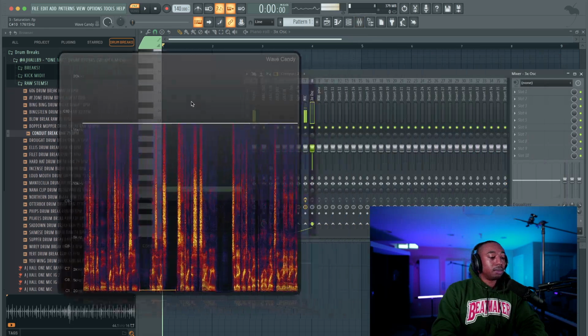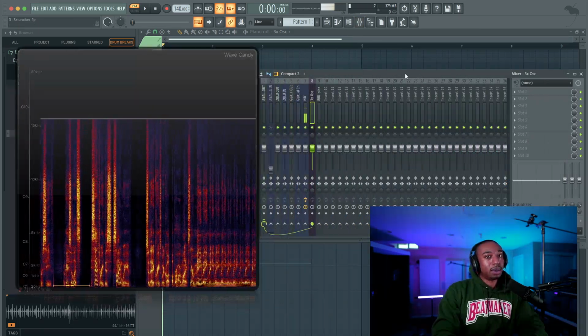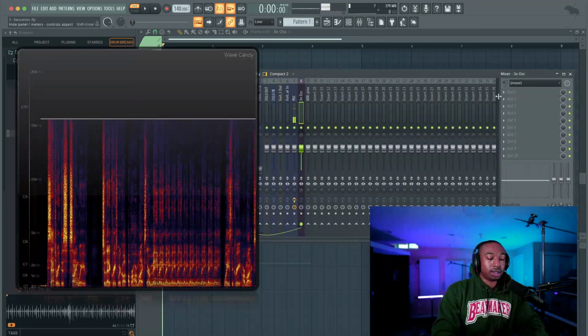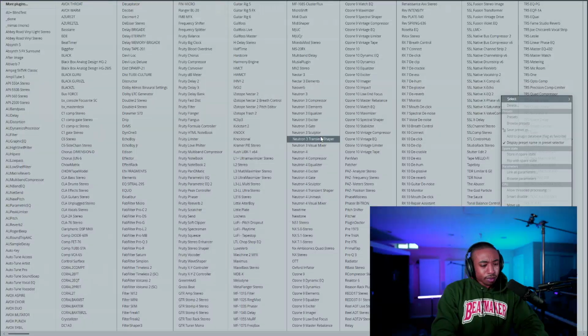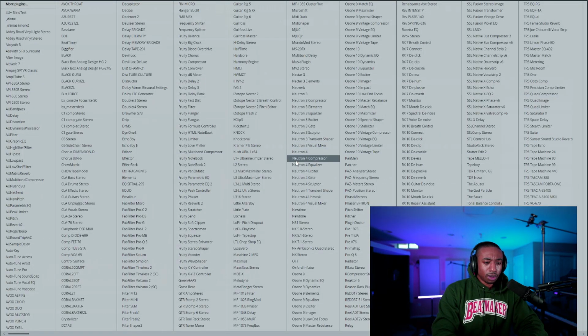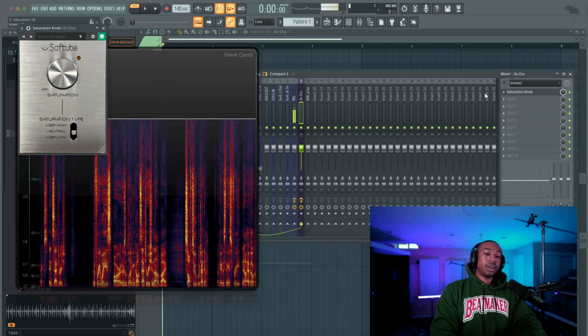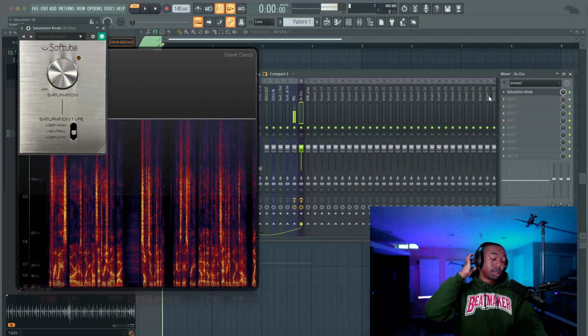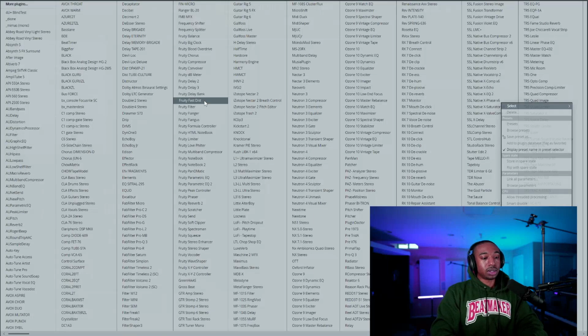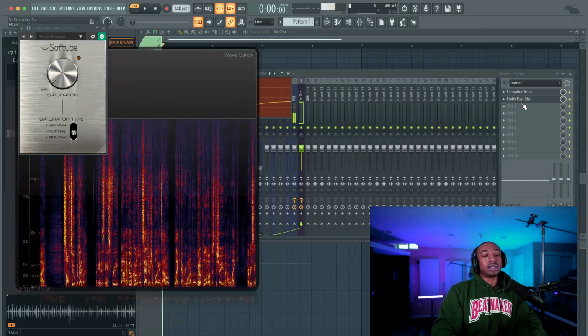There are many ways to create harmonics and saturation. The free way is a plugin called Saturation Knob by Softtube, which I think is really good. It's free. Now, FL comes with saturation plugins. I don't like every one of them. I'm just going to pull them up to show you, but I don't like every single one of these plugins.